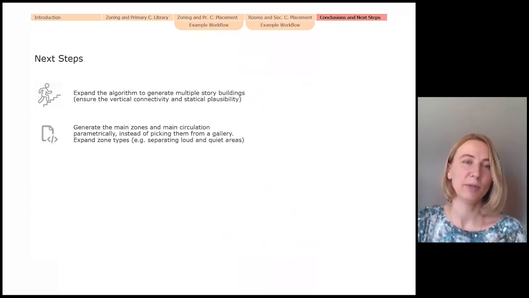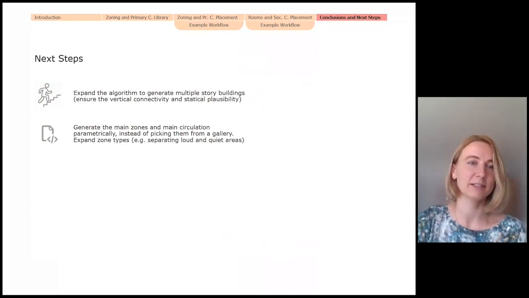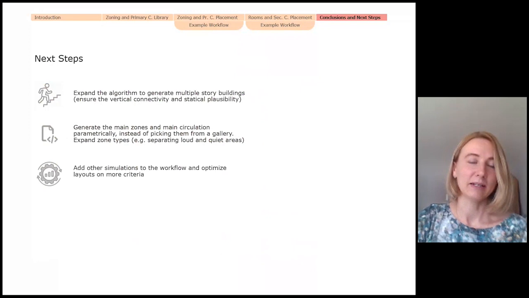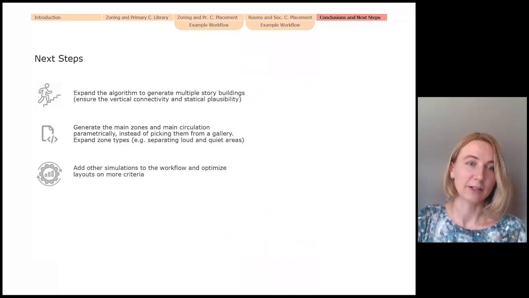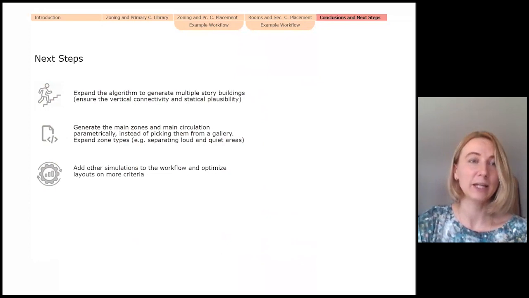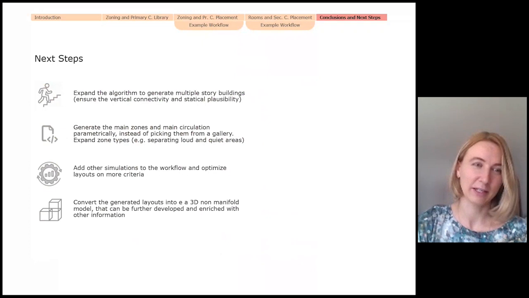Probably a smart idea would be to generate the main zones and main circulations parametrically, similarly like the rooms are placed, because that would allow more flexibility. It would be possible to add other simulations or optimize the layouts with more criteria. And once we have a multiple story building, it would also make sense to convert it to a 3D non-manifold model, but that can be further developed and enriched with other information.